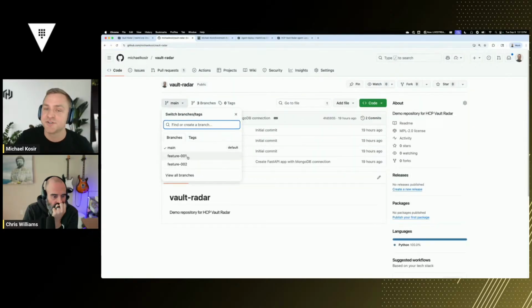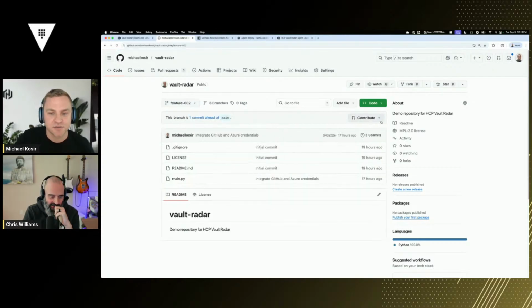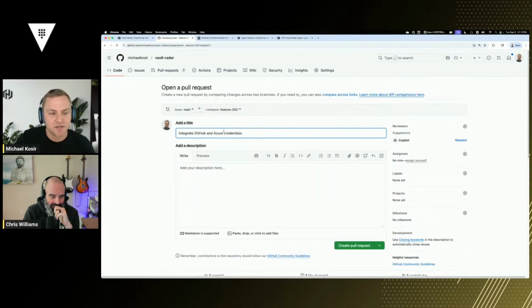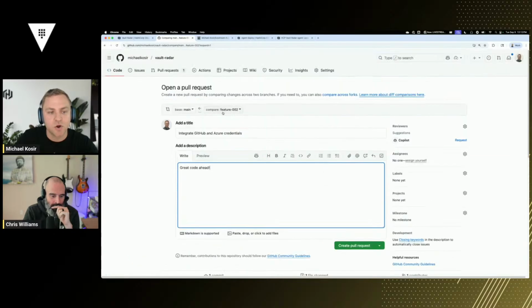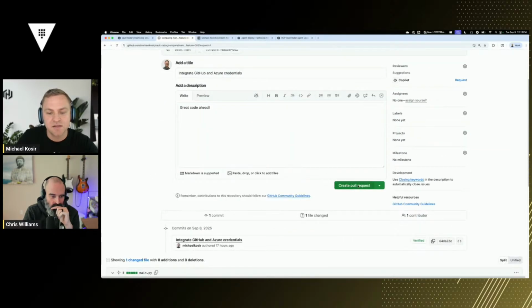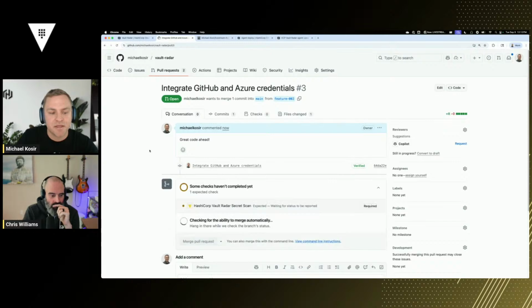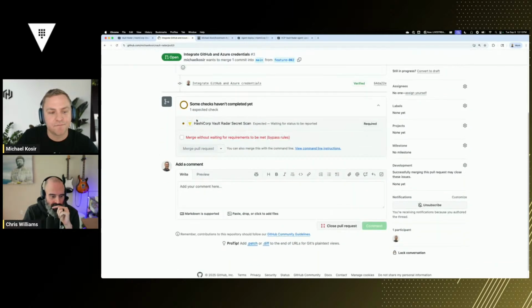I've been busy. I have feature 001 and feature 002. Let's open a pull request and write some code ahead. So let's create a pull request, going feature 002 into main. We make the pull request, and we can see it is starting the scan now. So it's working this time. And this should take about 10 seconds, something like that. It doesn't take too long.